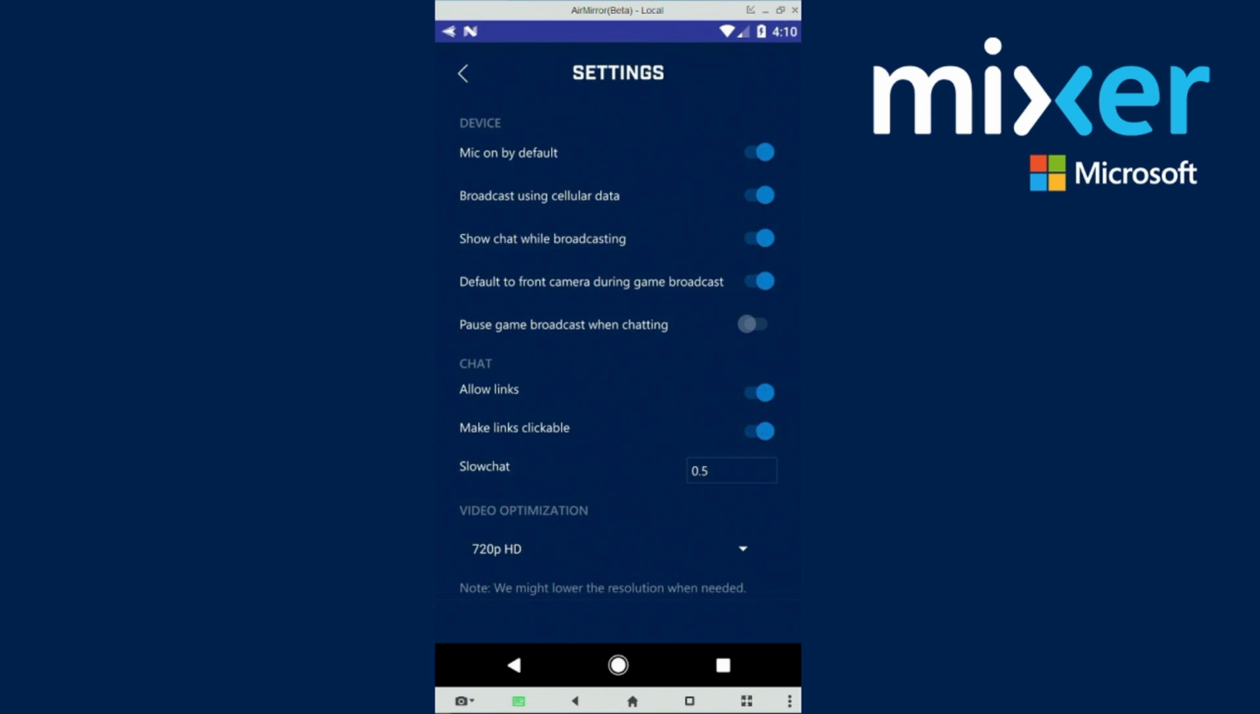So if you just want to broadcast on Wi-Fi, if you have a data cap or anything, you could switch this button on. Switch that on and off, and you'll be able to turn it off. If you're only using cellular data and you have it on, it won't broadcast because it is switched off. So I have that on.